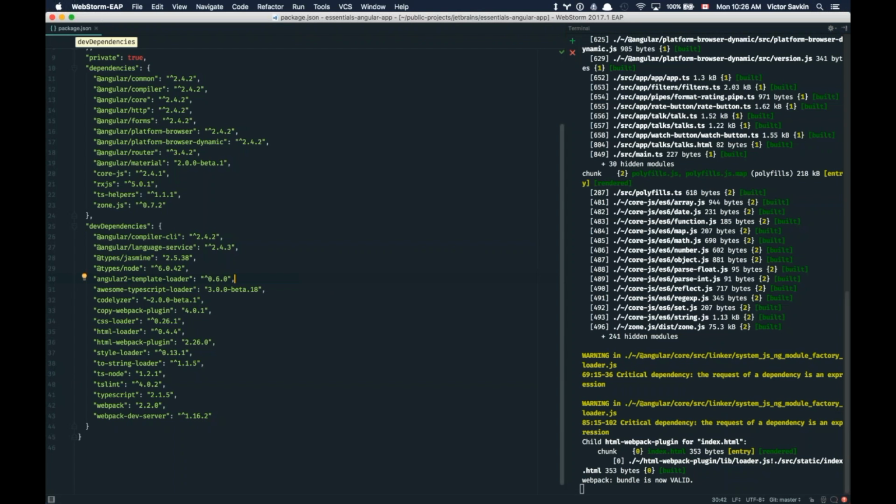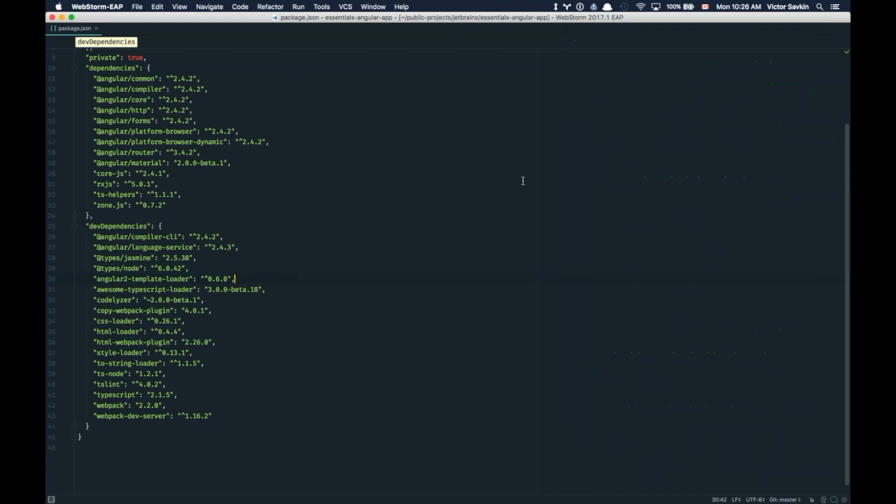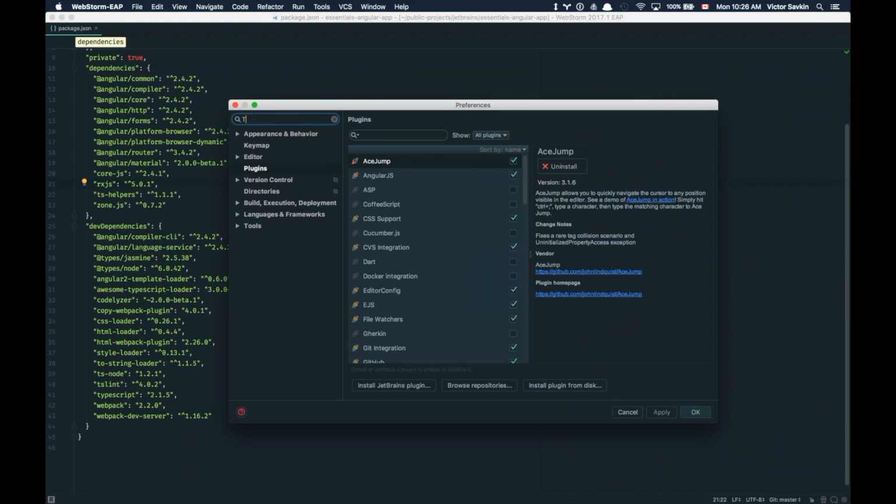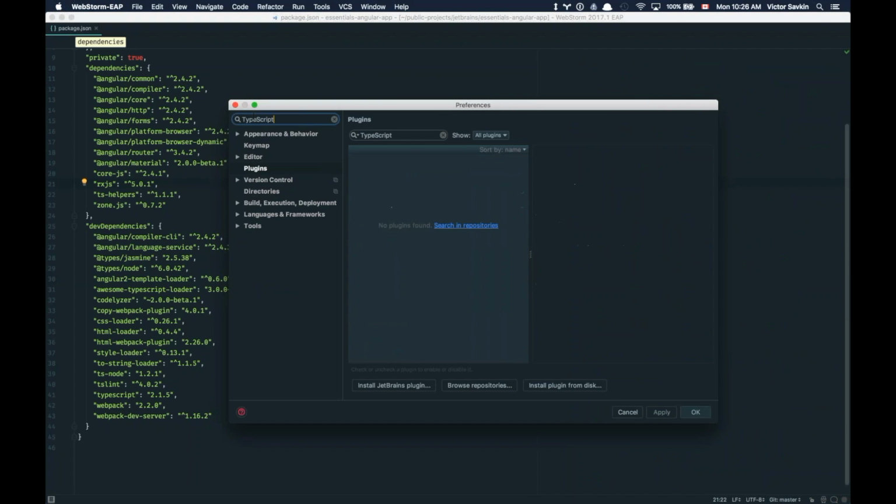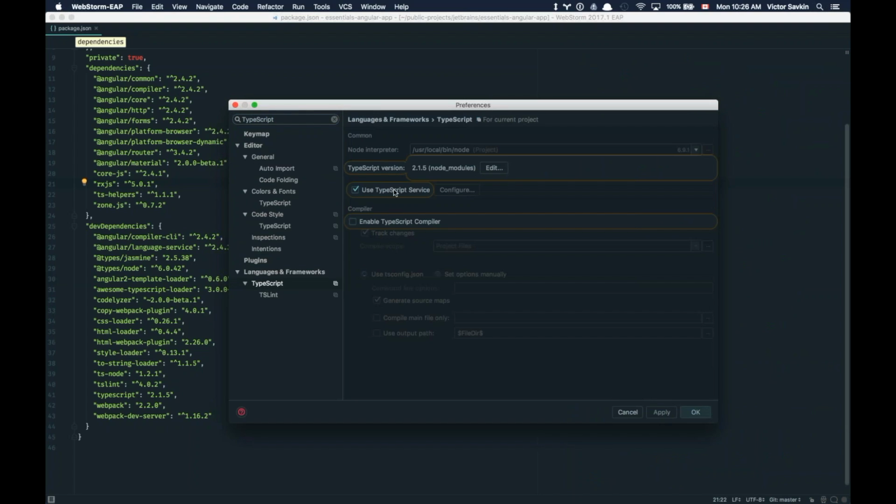We in the Angular team highly recommend you to use TypeScript when building modern Angular applications. I think the WebStorm TypeScript support is a big part of why it's an excellent choice for Angular devs. If you are new to WebStorm, you need to make sure your TypeScript is set up right. To do that, you need to open the settings for your project, type in TypeScript in here, and make sure that this checkbox, Use TypeScript Service, is on.